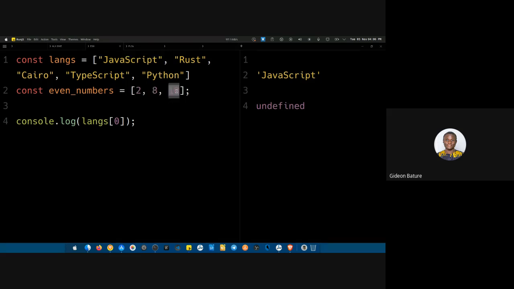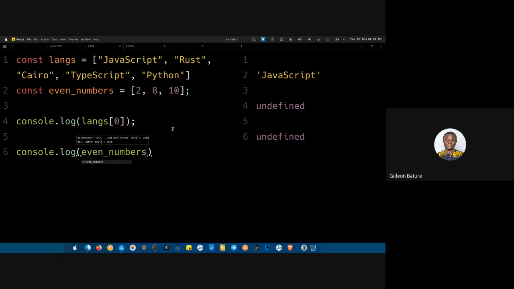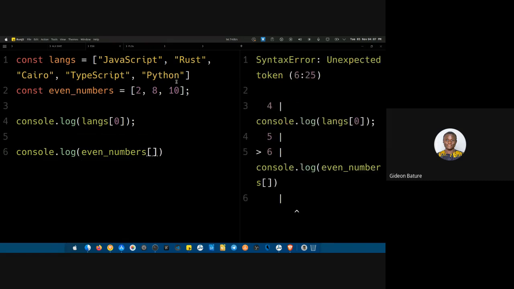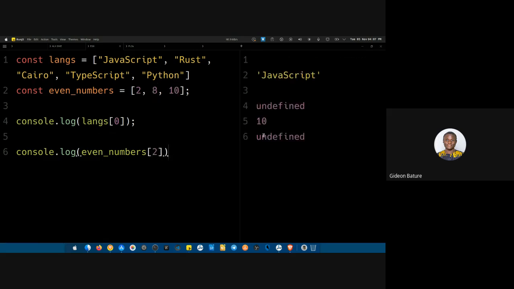So let's say we want to pick just this third element, which is 10. It means that we have to console.log, of course, to show what we are doing. Then evenNumber, that's the name of our array. And then we pass in an index of this number. Now this is having index of 0, index of 1, and index of 2. So we pass in index 2. So what do you see? You can see it has given us 10.